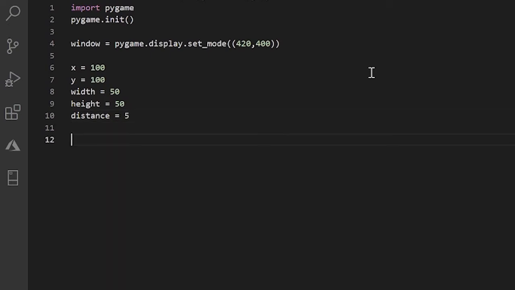Now let's create our main game loop. And in order to do this, we use a while loop. So let's do that. I'll create a variable, I'll call this running, and I'll set this equal to True. And this is a Boolean variable, and now I'll do while running. And now let's loop through our events.